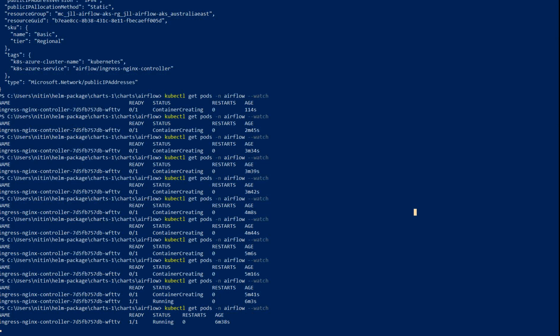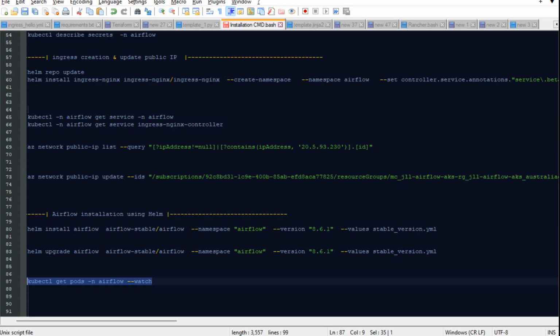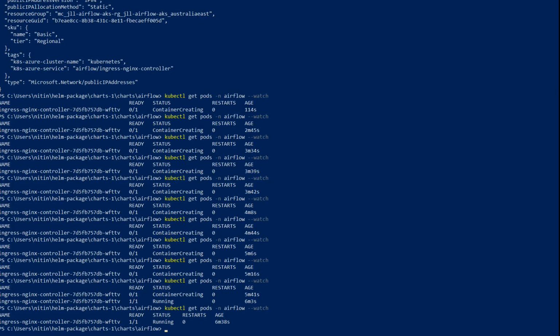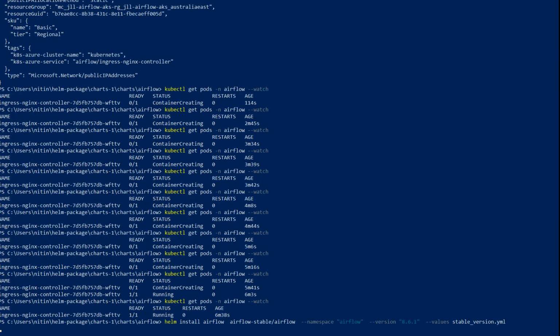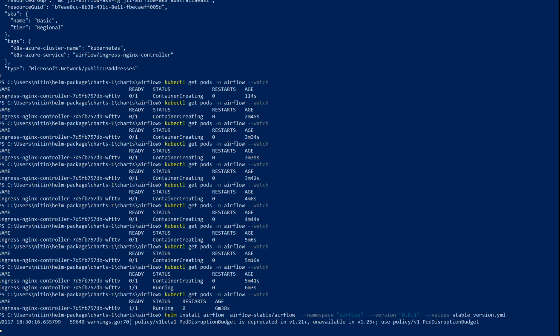Well, we can see here right now the ingress controller is up and running. So now I'm just going to go ahead and install Airflow. We will be using Helm charts here a lot more. That's a package manager for Kubernetes. And with the stable version YAML, that's where we have all the configurations set for how to spin up the scheduler, how to spin up a web service. I'm just going to go ahead and execute this. This would take about another 7 minutes, I believe.